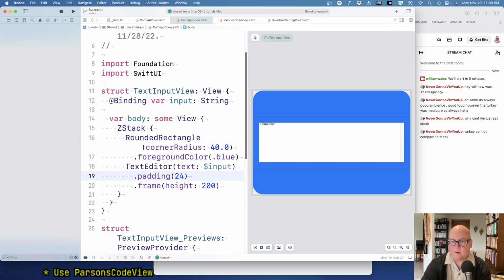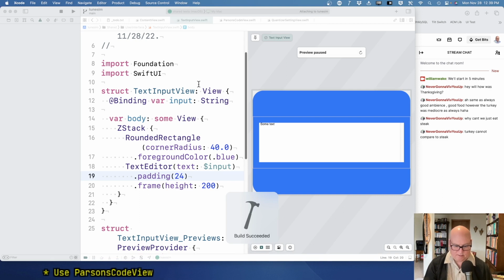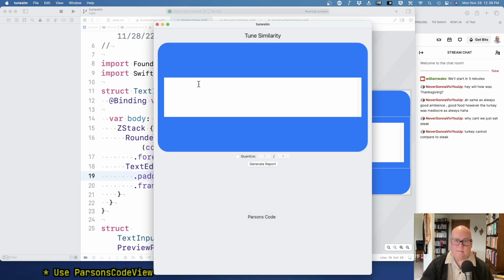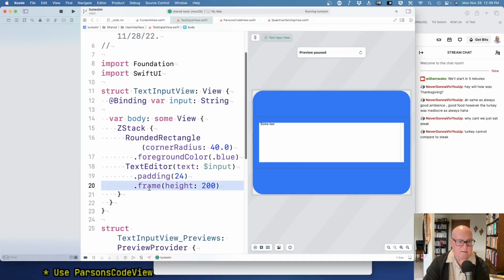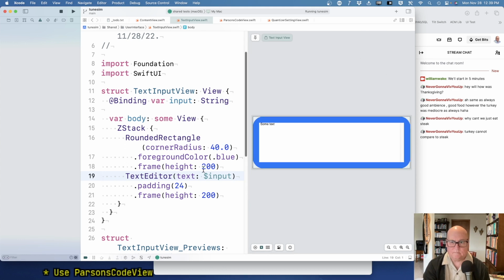Now, why is it so big? Okay, let's see what it looks like in the real run. Still very large. Let's give it a frame too. Yeah, that's more like it.